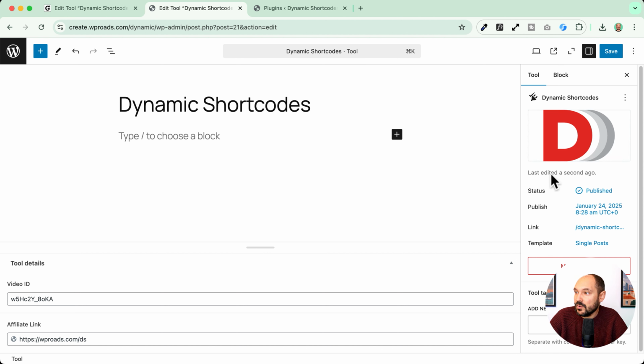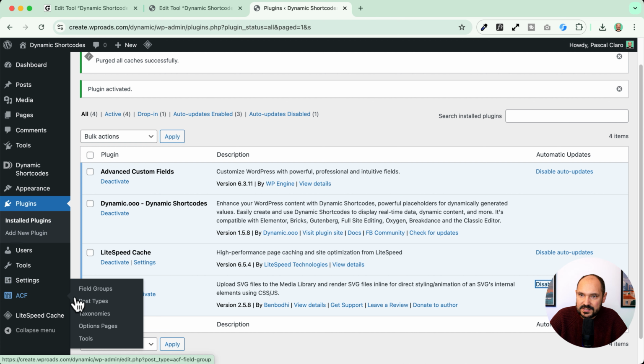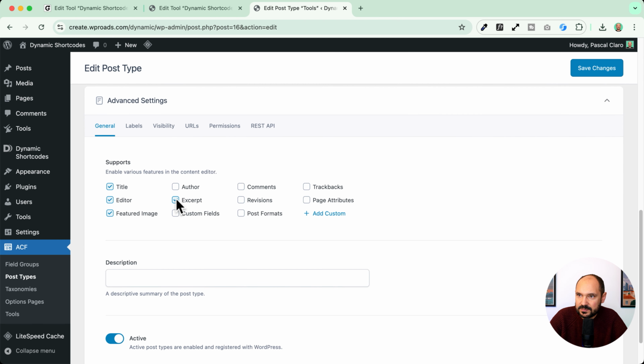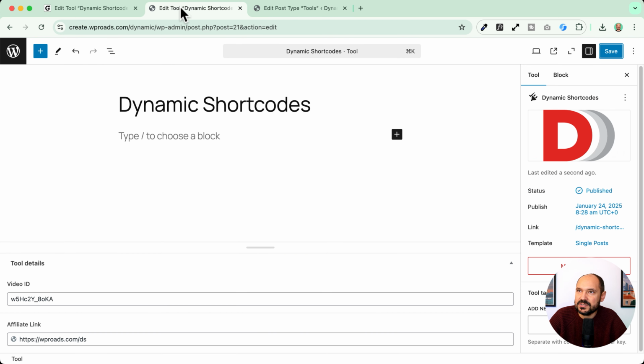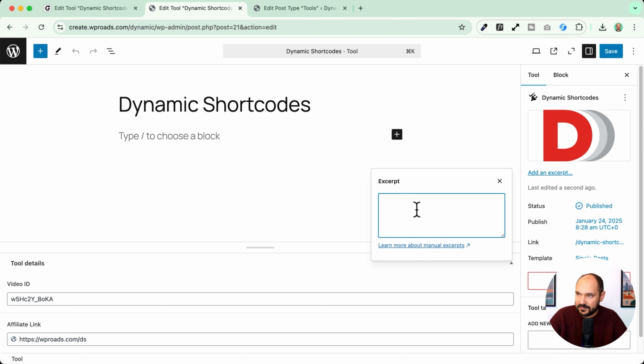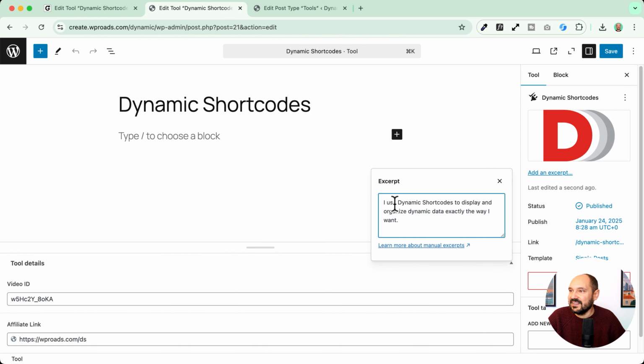And let's go. Oh yeah, I forgot to put in the excerpt here because there is no way to edit the excerpt. Let's make sure that in my ACF post types tools, I need to enable the excerpt. Voila, there it is. Save changes. So I can reload the page here and I can add an excerpt. Wow, there it is. And I will add the same that I've prepared here. Okay. Voila. I use dynamic shortcodes to display and organize dynamic data exactly the way I want.